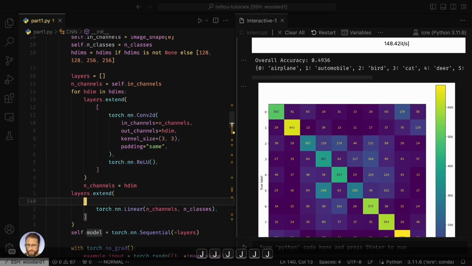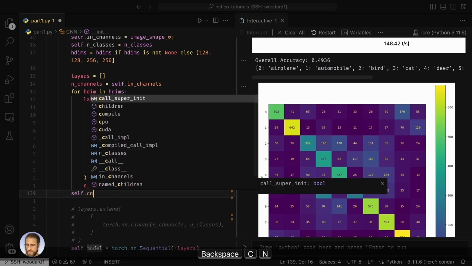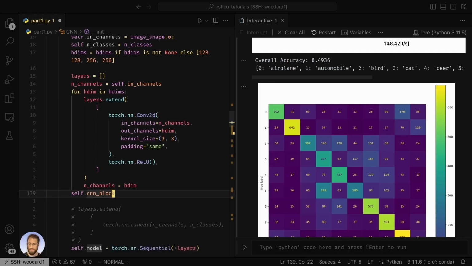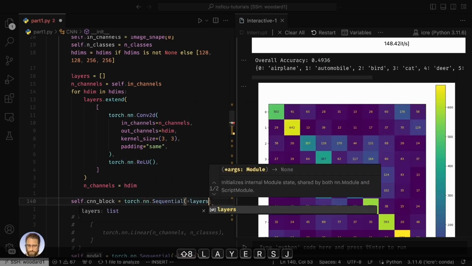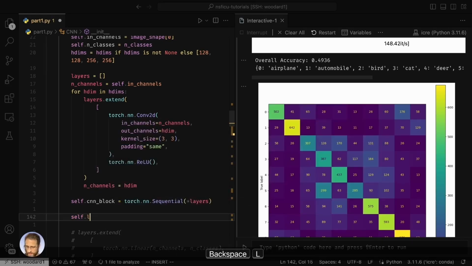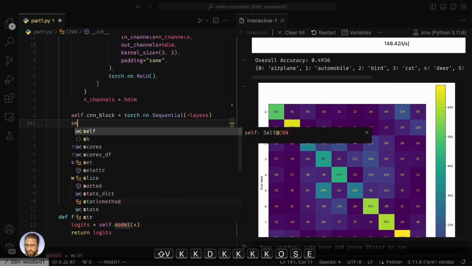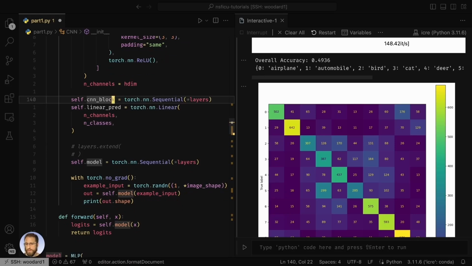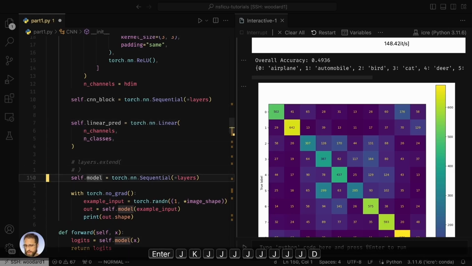But instead of having it be a single model here, I'm going to create a CNN block that is the sequence of CNN layers that I have. And I'll wrap those in my sequential. And then I'm going to have the linear prediction layer be just my last linear layer. And so now I need to figure out, okay, well, the output of this CNN block is going to go into my linear predictions. So calculate that.